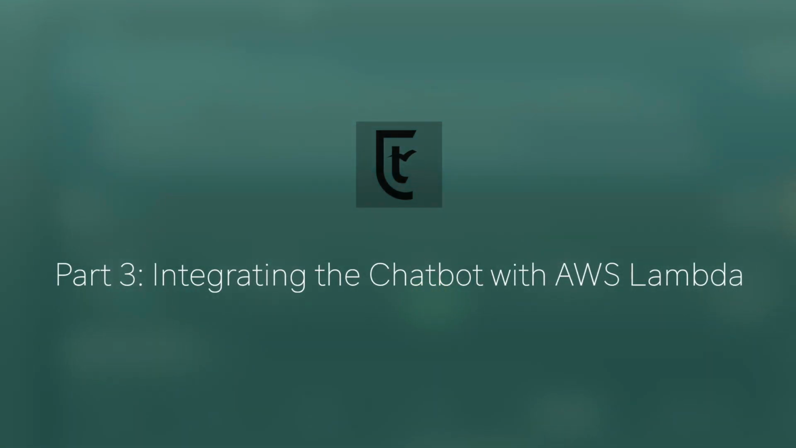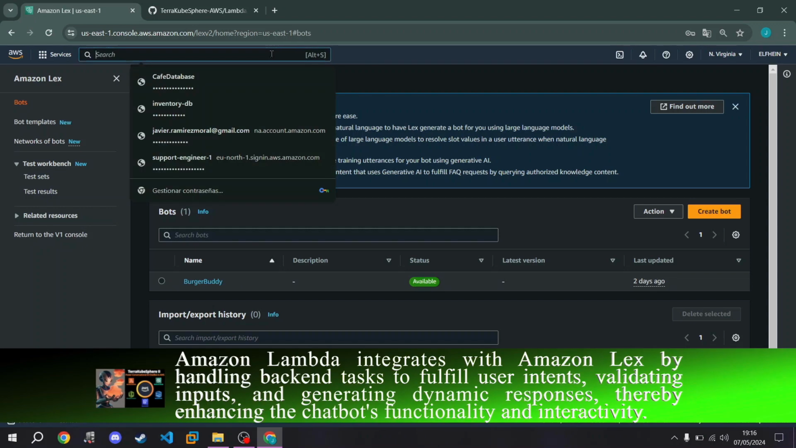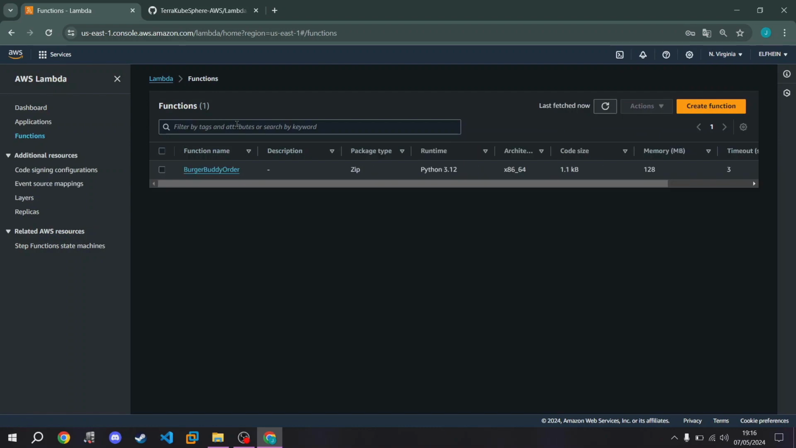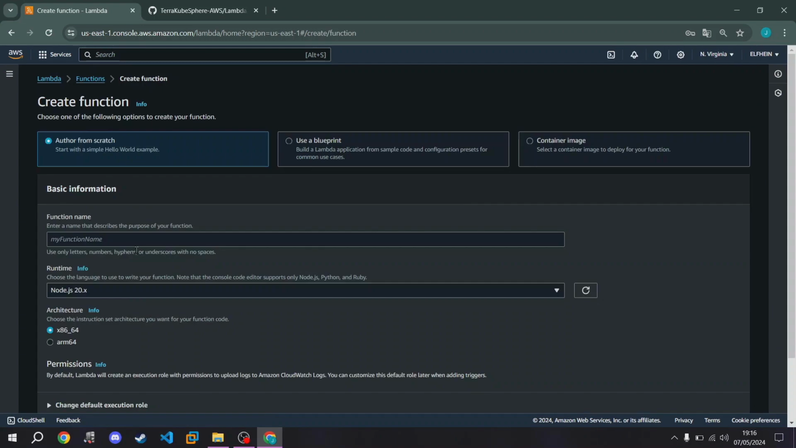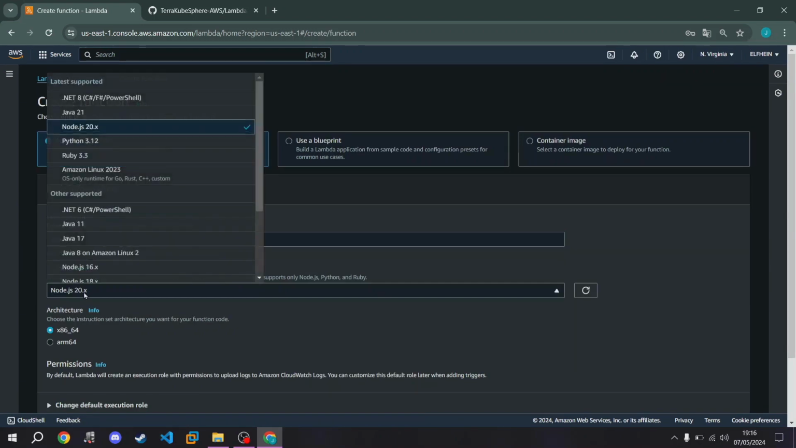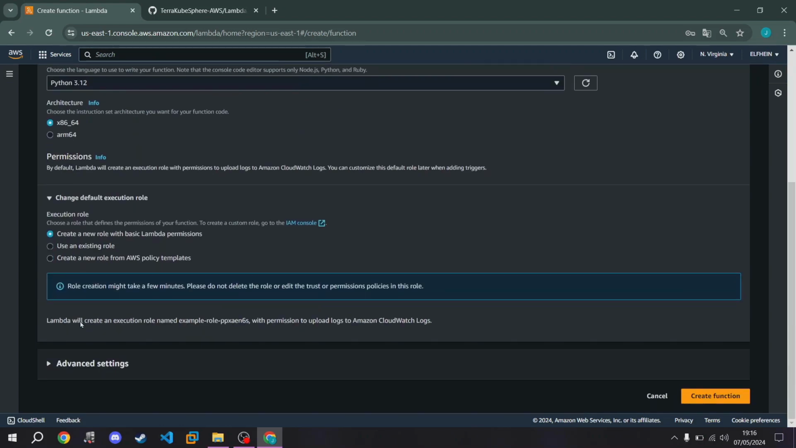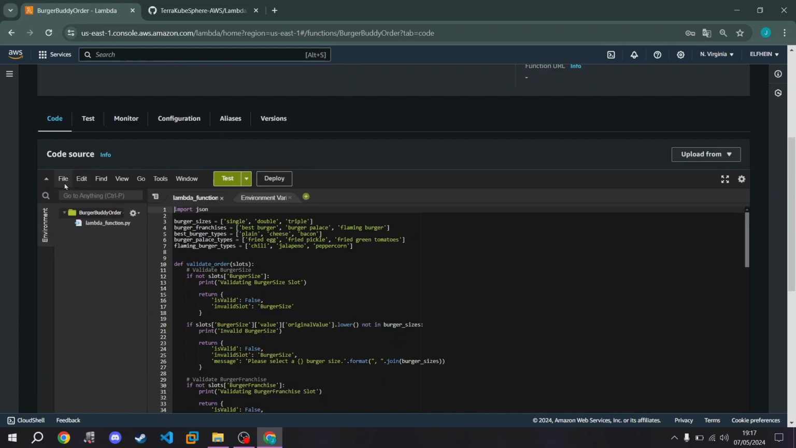So now we are going to integrate the chatbot with AWS Lambda. AWS Lambda is a way to write and run code without worrying about setting up and maintaining the underlying server or computer resources. To create a new Lambda function, click the Create Function button, and Lambda offers three different options. We need to name our Lambda function. We select the runtime in Python and click on the Create Function button to finish creating an environment for our Lambda function. So we need to copy all this code for the Lambda function and paste it here, save, and we need to deploy to start.